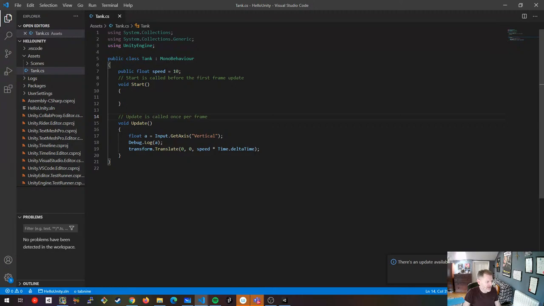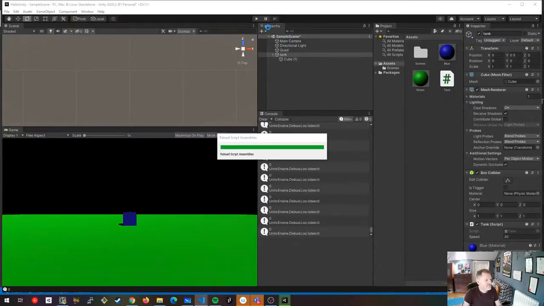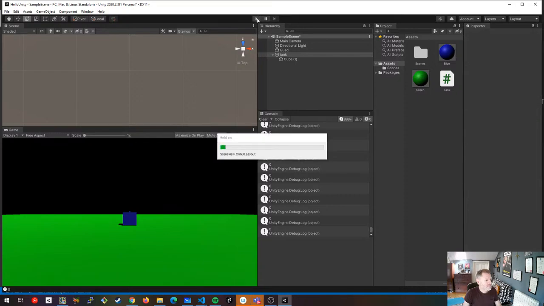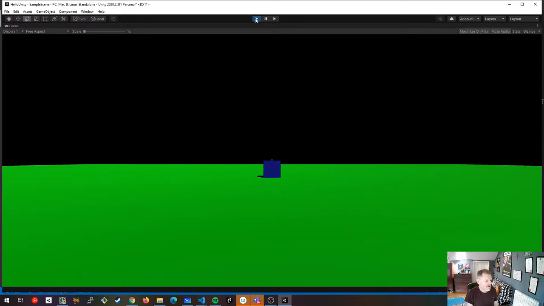So how do we incorporate that into the movement? You can take speed, multiply by Time.deltaTime, and then multiply it by this value that comes from an input device. There we go. Awesome. So now hitting play. And now as I move my Xbox controller, the little tank is driving forward and backwards. All right, let's make it rotate.